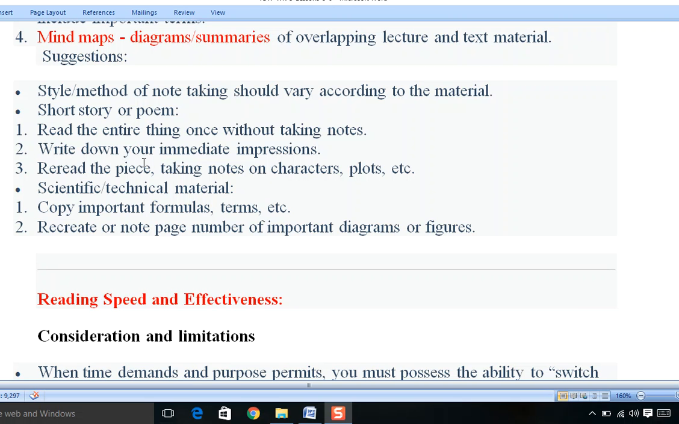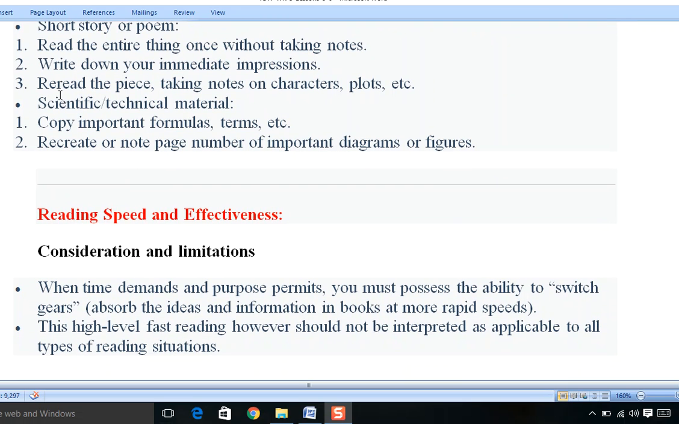Write down your own immediate impressions. Whatever questions regarding the text arise in your mind, you should write them down. Prepare piecemeal notes on characters, plots, etc. Clear? You should have pieces of paper where you have different sections. It is about the character, it is about the method, it is about the tool, this and that.